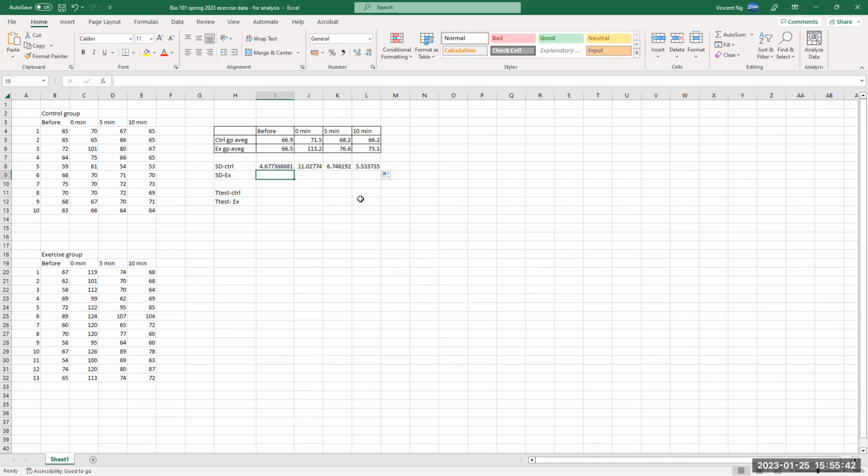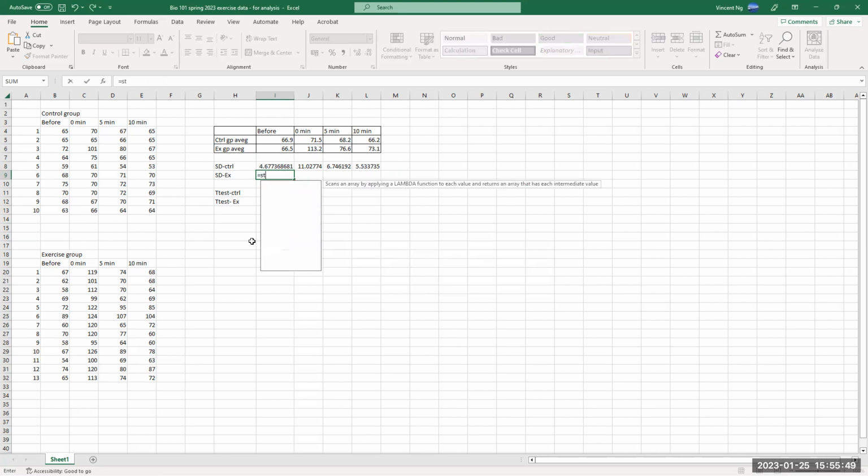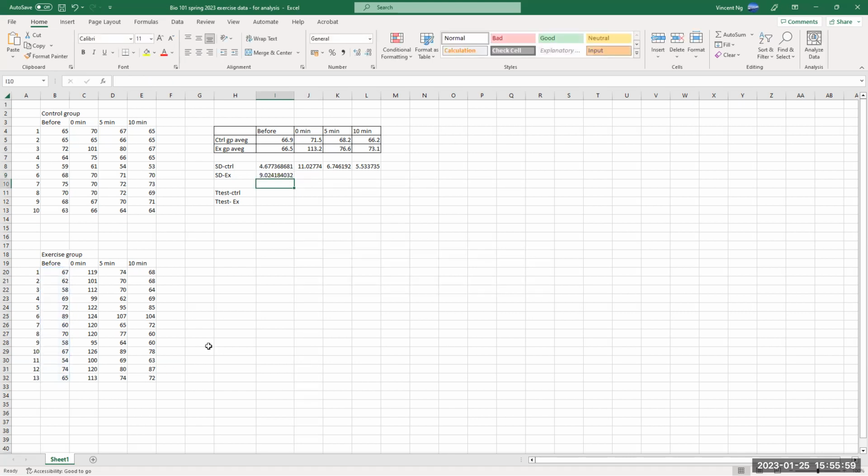So now we're going to compute the standard deviation of the data from the exercise group. I'm going to do the same command, equal sign, STDEV.S, open bracket. All right, highlight the data range, close the bracket, hit enter. Once you've done that, you can copy and paste the command to the next column. Just to show a little bit of variation, you can also hit Control C for copying and Control V for pasting over the next column.